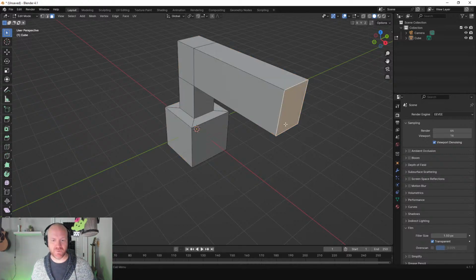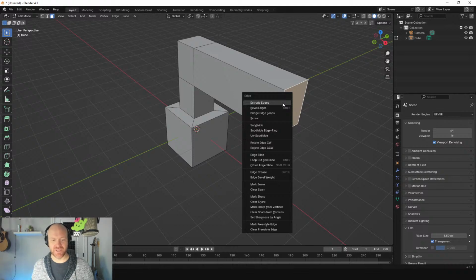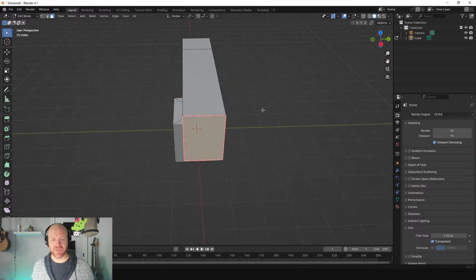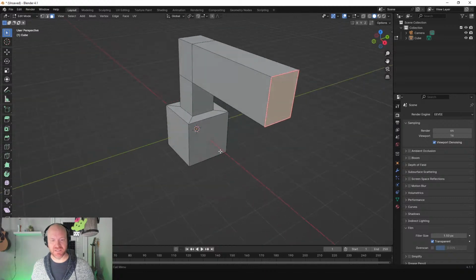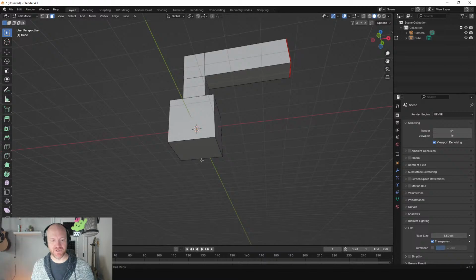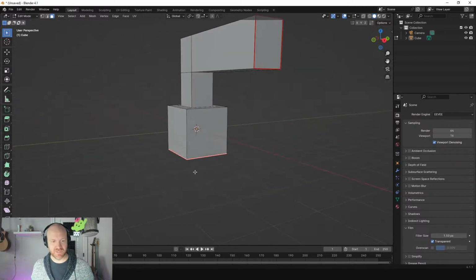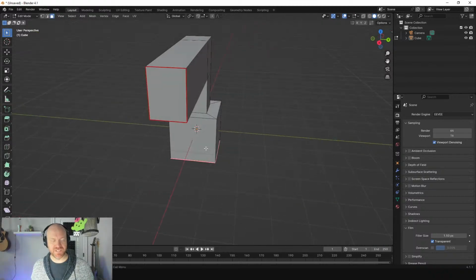So we also want to create some seams. I'm going to select this face here because this looks like a good place to create a seam. Let's hit Alt E. Control E? Yeah, Control E, and then say mark seam. And notice now there's this red line there. And then I want to do the same on the bottom. Control E, mark seam.